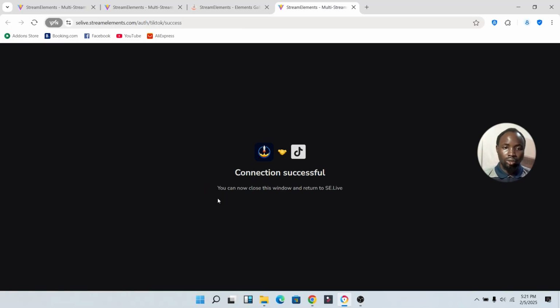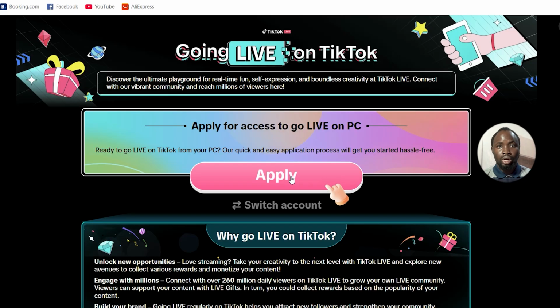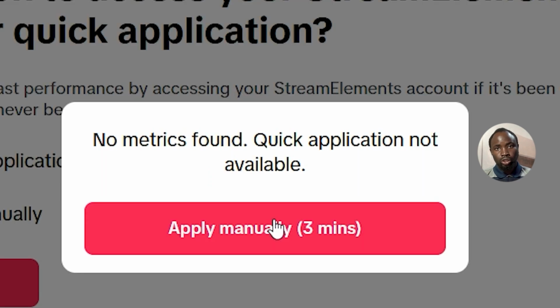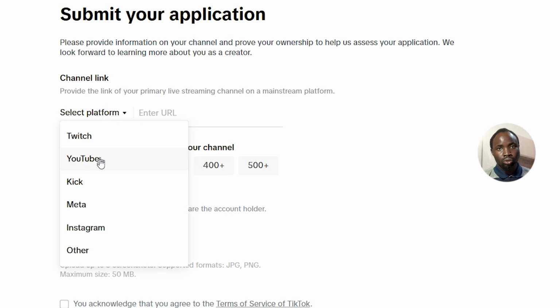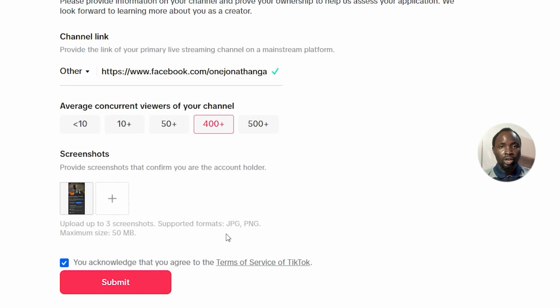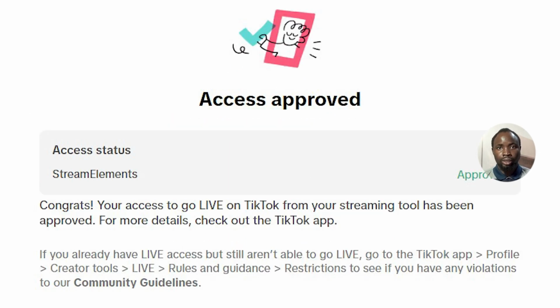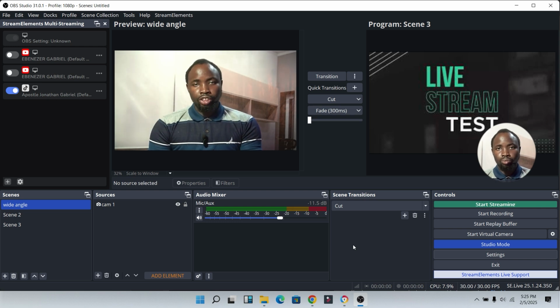Once you want to live stream to your TikTok account, sometimes you can connect automatically, and if it does not work for you, you can just connect it manually and follow the steps. What you need to do is add other social media accounts you have live streamed to before and submit for TikTok to review. After one day, TikTok will approve it. So I'm just going to test run a live stream on TikTok now.